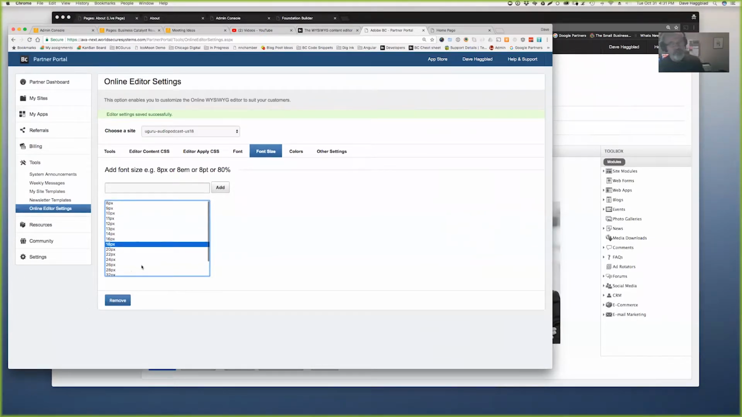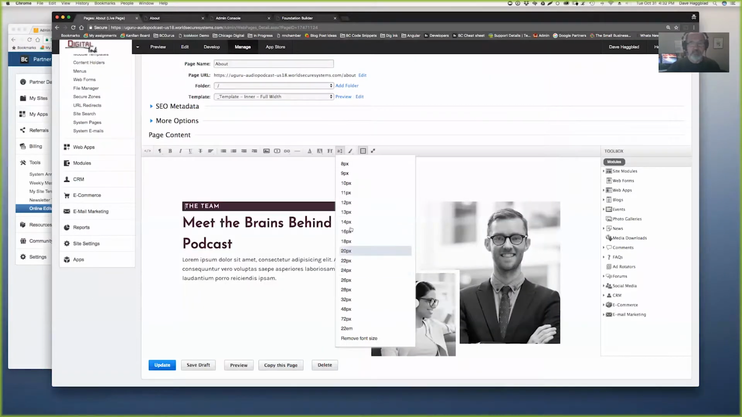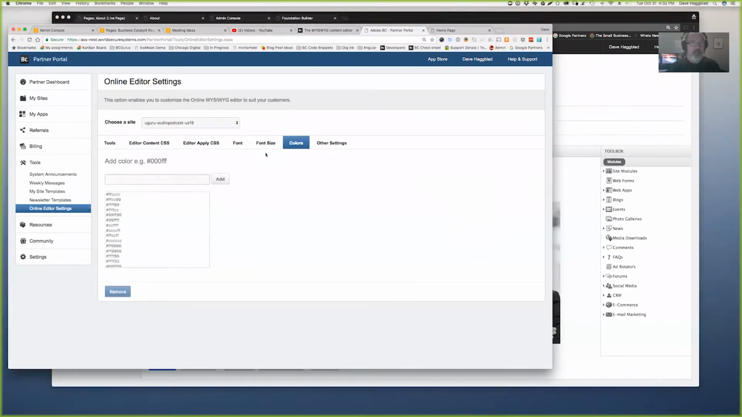So again, you could laser focus this down to what you want your client to be able to do. Although again, I think you'd be far better off setting up a class that they apply than doing an inline style like that. Color is much the same. So you can add a custom color.